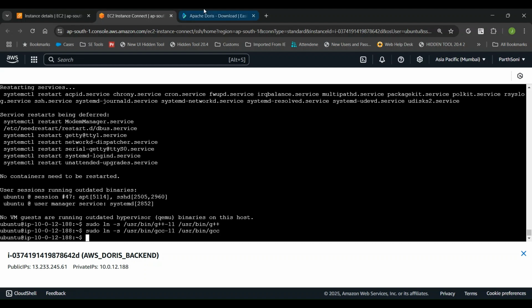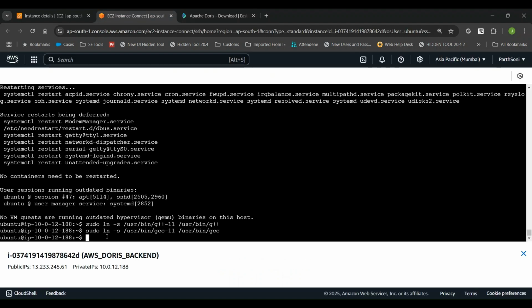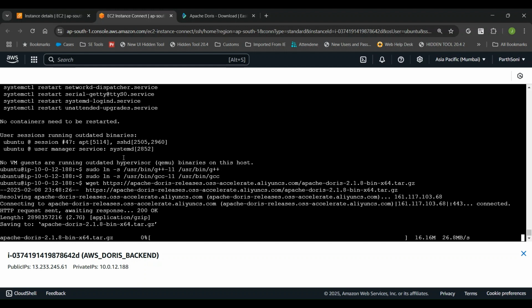So let's download the Apache Doris. If you just type in Apache Doris on the internet, you will reach the Apache Doris download page, and you'll land on this page. I'll be using 2.1.8, that's the stable version. I'll keep the architecture as 64 with AVX2, and let's grab the link. It started the download. Let's wait till it downloads.